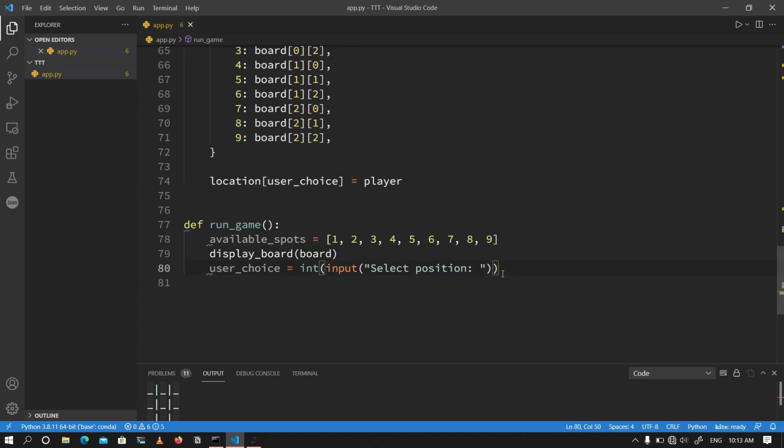So I have to first check if the user choice is in the available spots. So if user choice in available spots, then I can play. And to play, I have to pass in a player, and I also have to pass in the user choice. So I'm first going to pass in a player, and I'm going to pass in user choice.